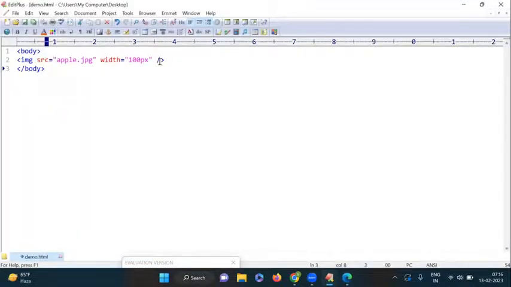For example, here the image is there with some source. That source I want to change, or the width I want to change, or the height I want to change. All this comes under the dynamic concept. Now how to work with this dynamic concept? Any client-side script we can use. Right now, we haven't started React, so I will show you that with JavaScript.